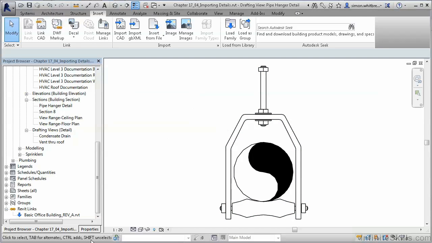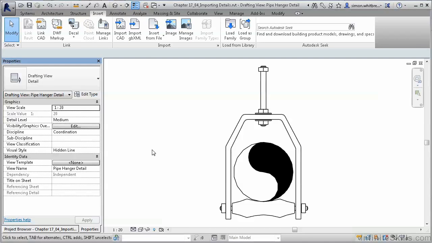This drafting view, once we set the appropriate discipline and sub-discipline, is now ready for including into our documentation set.